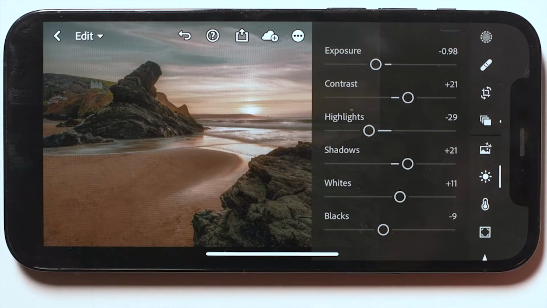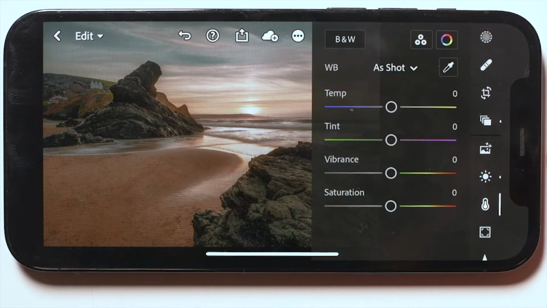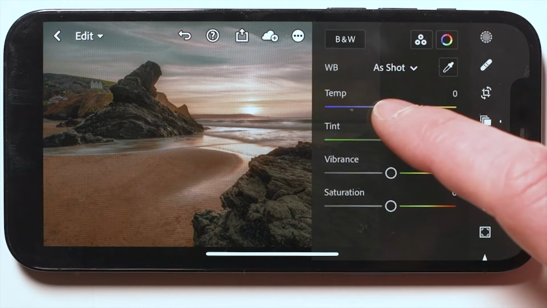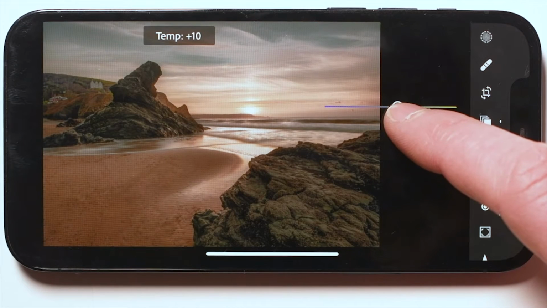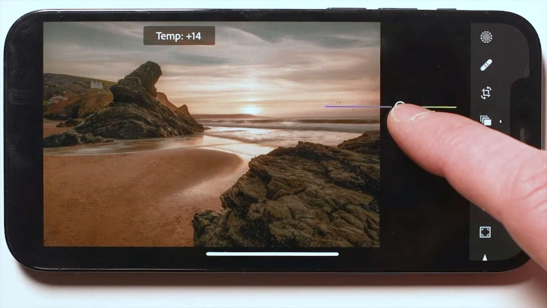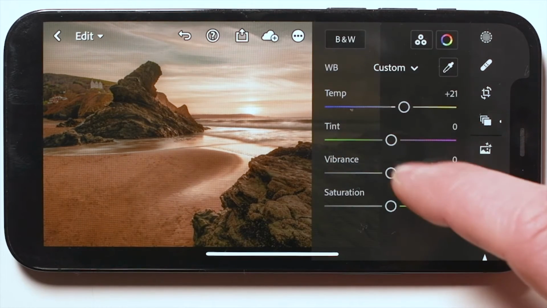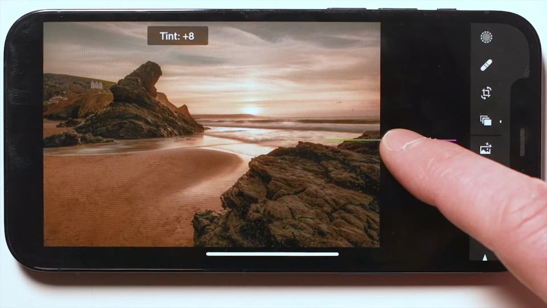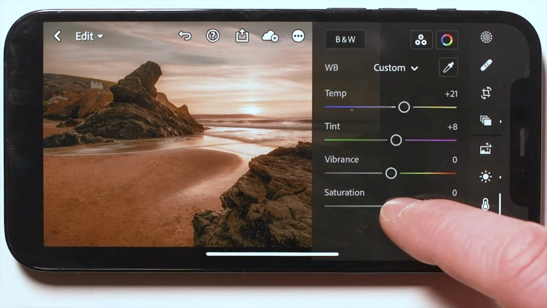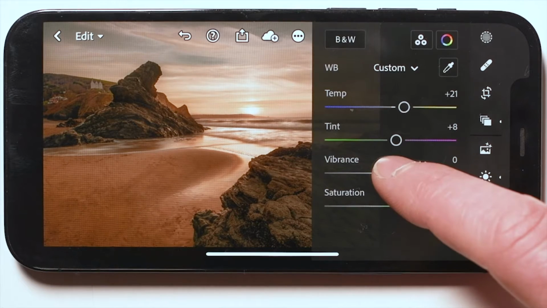Now I'd also like to boost the colors to give it that sunset feel. So I can tap the next icon down to go into the color settings, and we'll drag the temperature across to the right here to give it that sort of nice warm feel. Let's also bring the tint across to the right as well and boost the saturation, maybe the vibrance a touch as well.